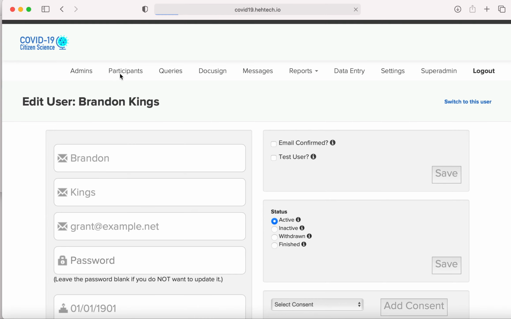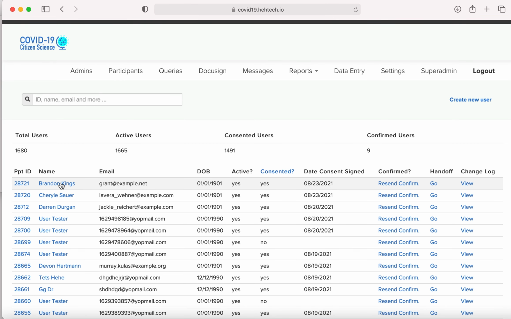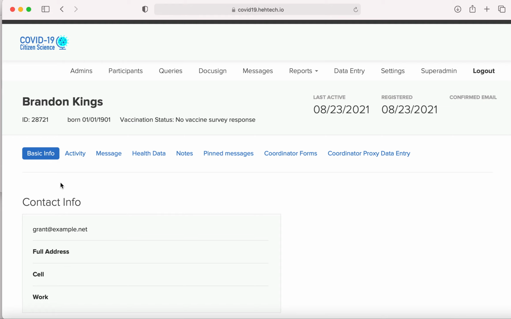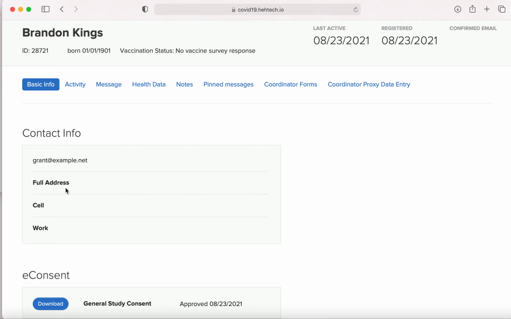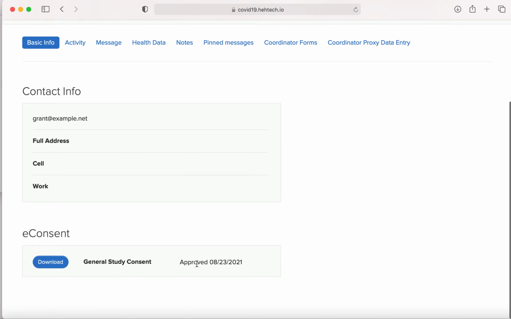So let's go back to participants, and now let's click their name. And this brings up their profile. We see some of the same information again. We see their ID, their date of birth, and then special for CCS is based on some survey questions within the study. We post their vaccination status here, so you'll see that. We can see some contact information, so if a participant did choose to provide their cell phone number, it would show there. And then we also have their consent. So you can download it and see if it was approved or not. If someone withdraws from the study, right here, it would also have the date that they withdrew.